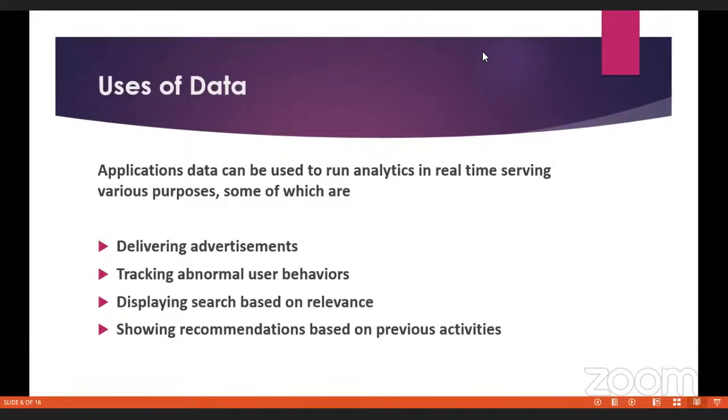We are going to use this data for delivering the advertisements, tracking abnormal users' behavior, search based on the relevance, and showing the recommendations based on the previous activities. For all these purposes, we are going to use the data. So what we got is that data is very important. Data is generated from multiple sources, and we use it to promote our business, to analyze the data, or to run some analytics on it.